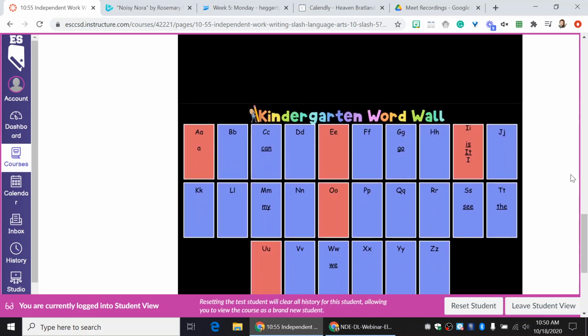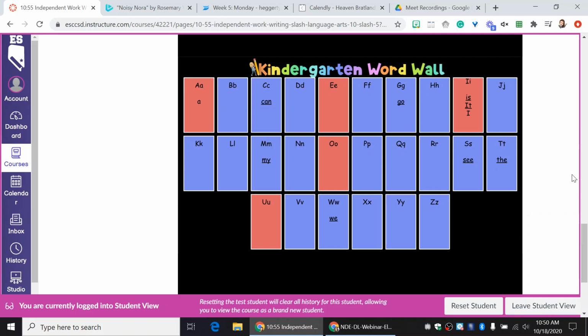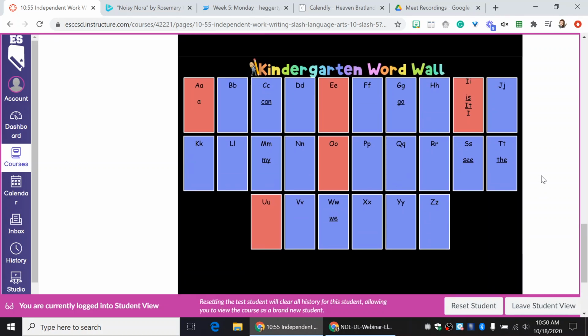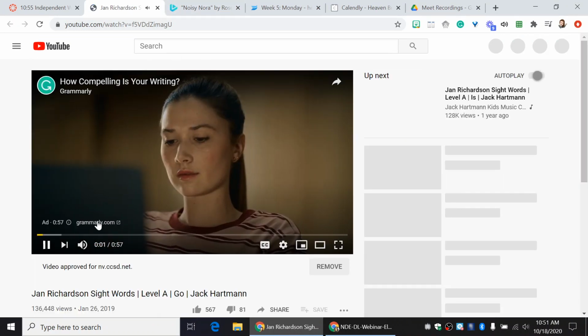And another wonderful interactive element here is a kindergarten word wall. I have not seen this yet, and I thought it was very cool. So she has, this is a Google Slides embedded into Canvas, just like a Bitmoji as well. And when you embed a Google Slides into Canvas, it's interactive. So if you link something, the students can touch it. If I click on one of these words here, it will take me to a YouTube video for that word.